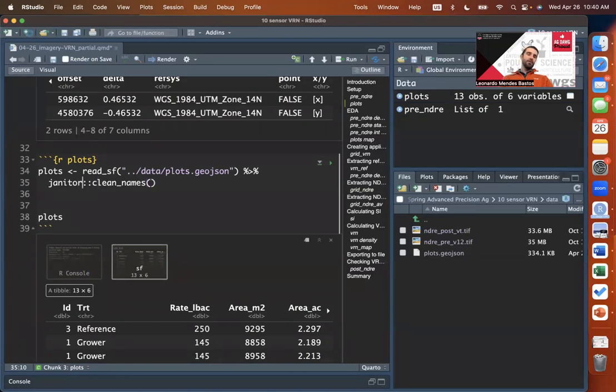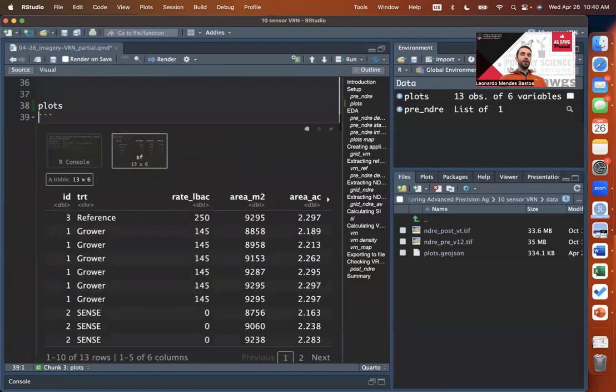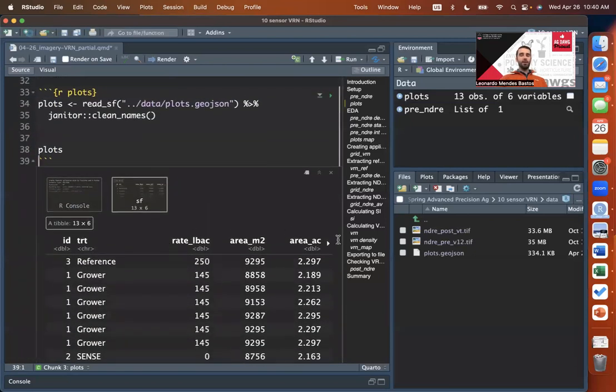So remember, we also use this trick when we want to be explicit about what package we want a function to come from. We used that before with dplyr and select, because select is a common name across different packages. We want to make sure it's coming from dplyr. So this is just a quick trick to do that. So we run and print it. Now our columns are all lowercase.